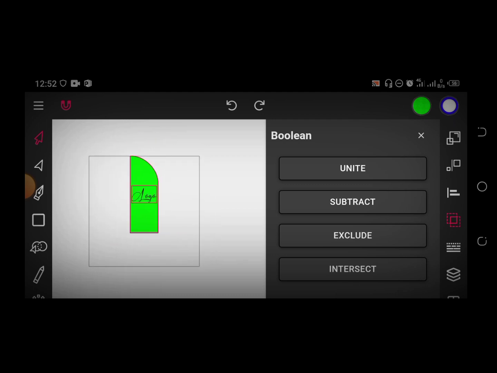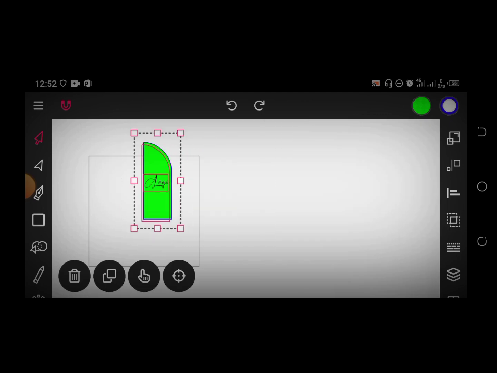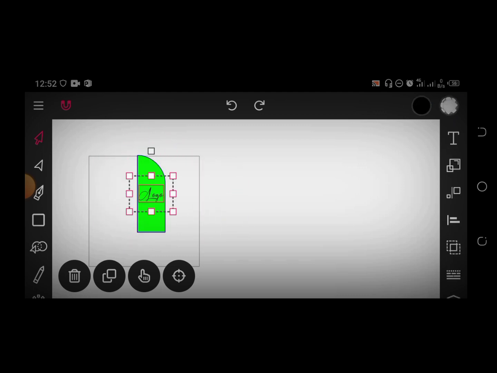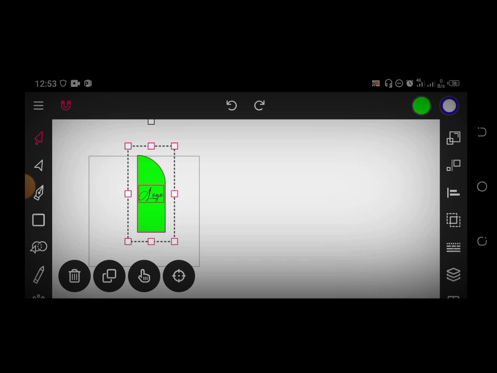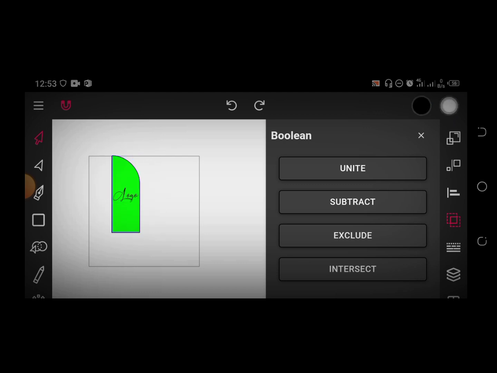So if I want to combine my logo and my rectangle, I can simply select my unite. Now they become one. I've united the two of them. So I'm able to move both of them at the same time. It's just like multiple selection. You get it? But the moment the selection is off, they are separated again. So that is it for the unite.